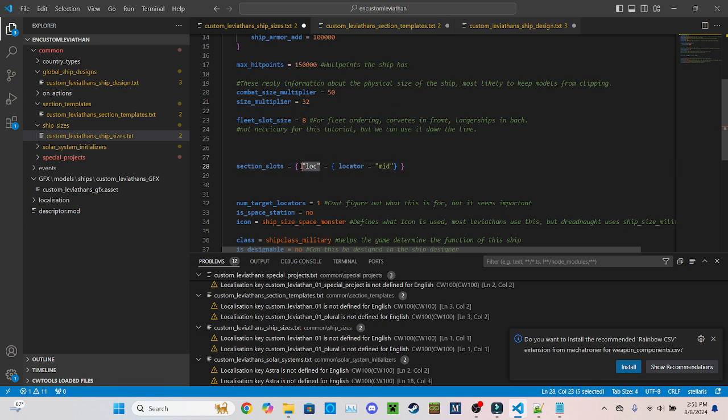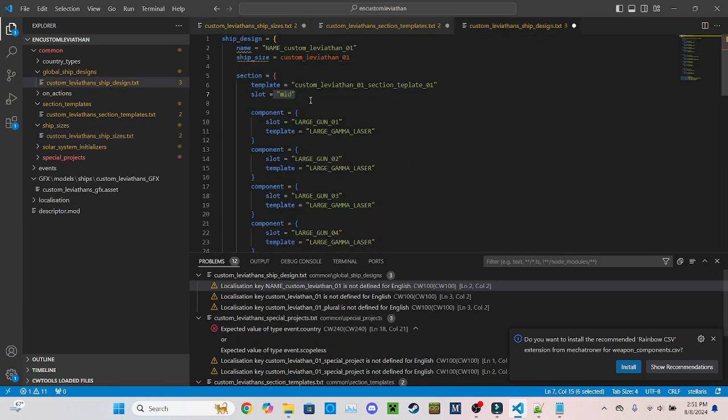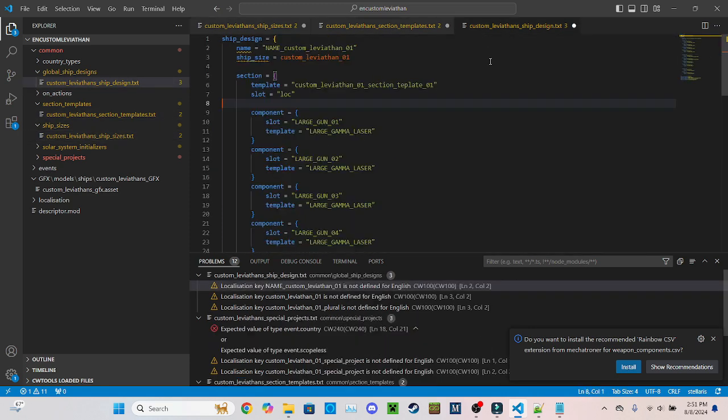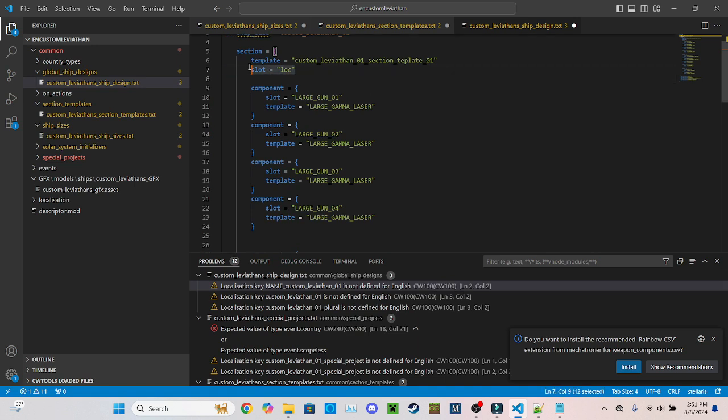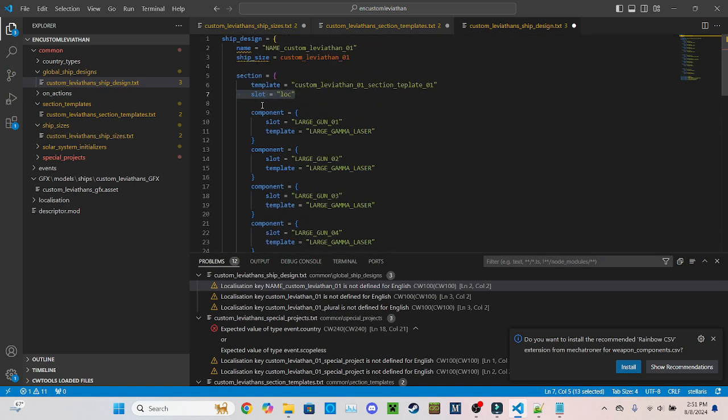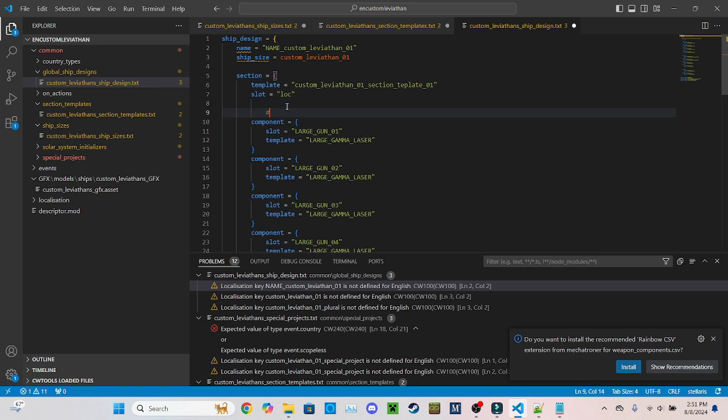Or will it be this? I think it'll be this. Section slot, loc. Right, no, it'll be, yep. So this will be the section slot. So as you notice, we have our 4 weapons, so our 4 guns.